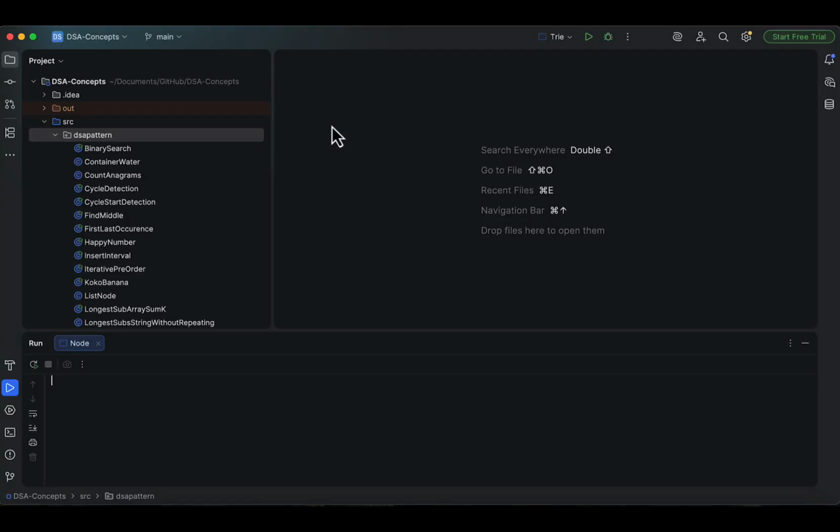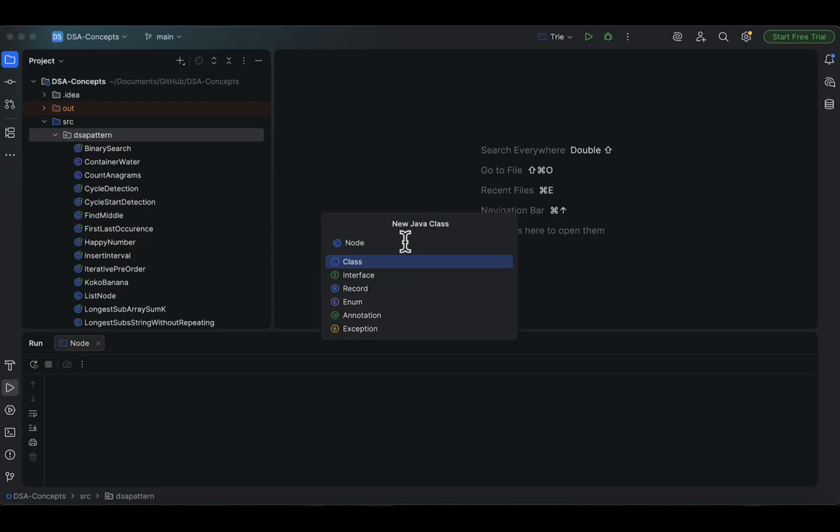Okay, so welcome again. Now let's first understand the structure of the node. We are going to do the coding now. So simply I'm going to create one class and I will give the name Node to it.